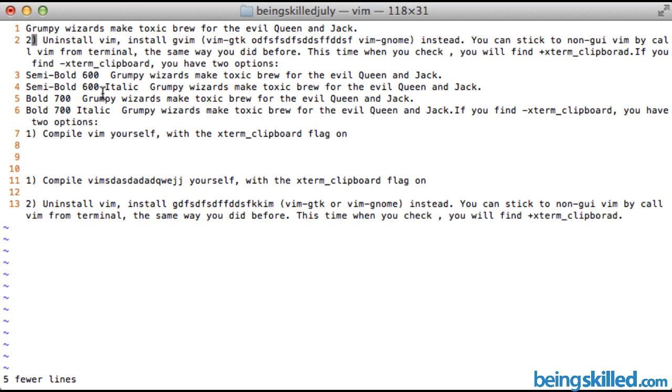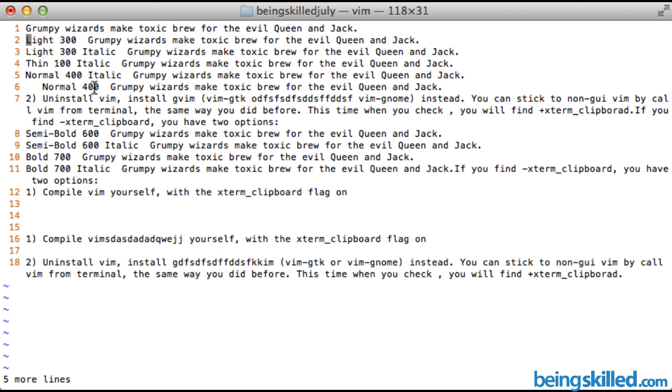And then press Shift P. So now what it did was it pasted those 5 lines. So now we can see it over here.